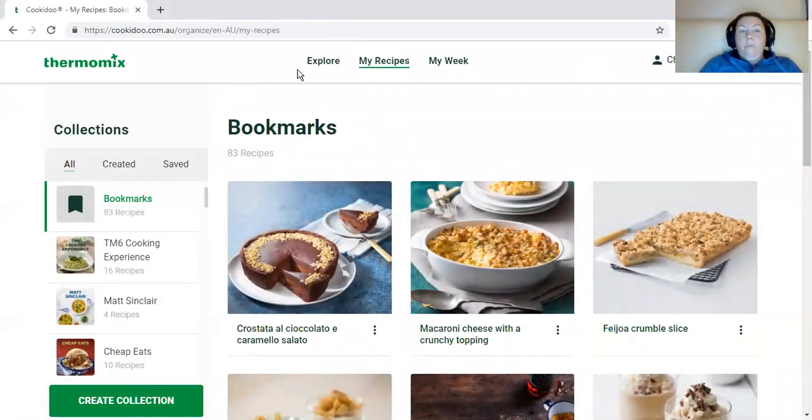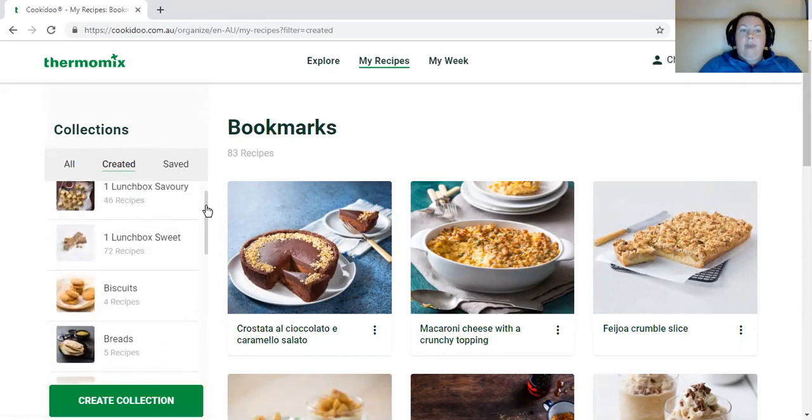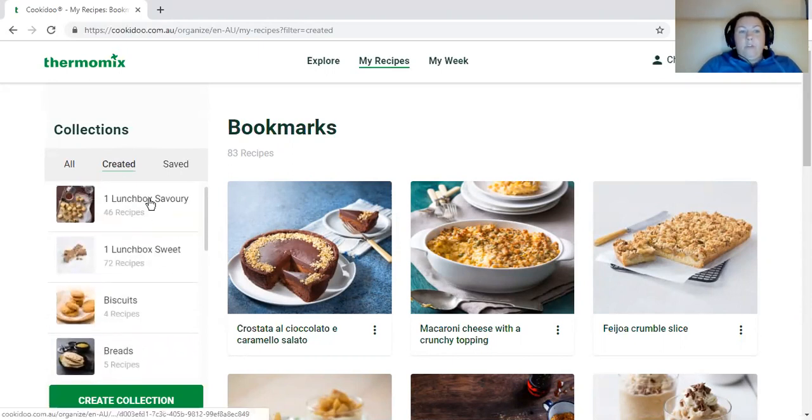So bookmarks are essentially favorites, okay? Saved and created collections. Created are lists, so they are collections that you create, because when you create a list, you're essentially creating your own recipe book or a collection as such. If I click on my created collections, these are the ones that I've made. Lunchbox Sweet and Lunchbox Savory are recipes that I've specifically saved in the previous Cookidoo to my lists, and now they are called collections, created collections.